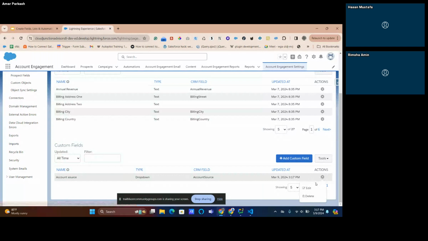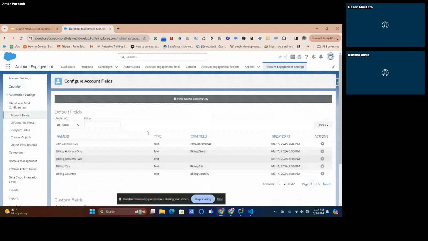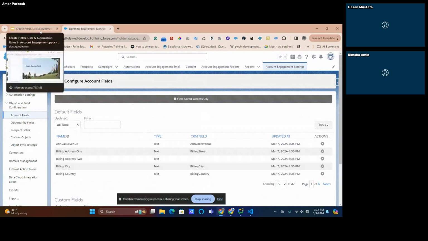And yeah, so this is it. And you can even create different types of field according to your requirements. So it's very easy to sync the Pardot fields, Salesforce fields, in short.